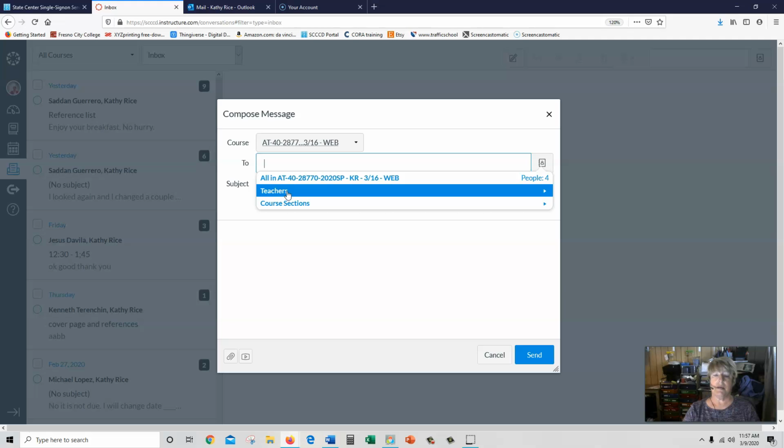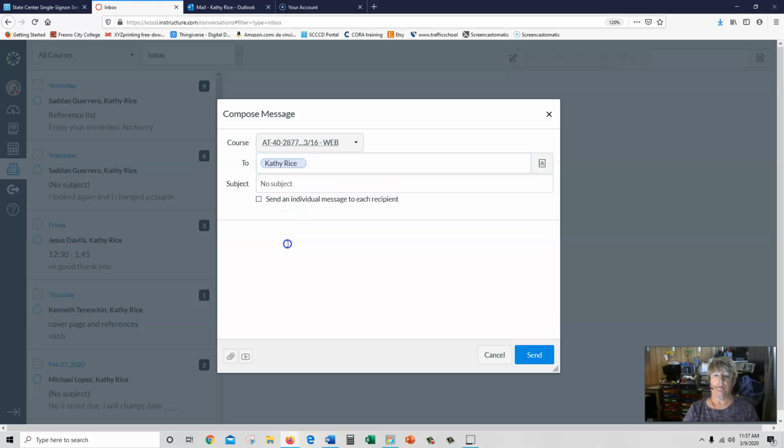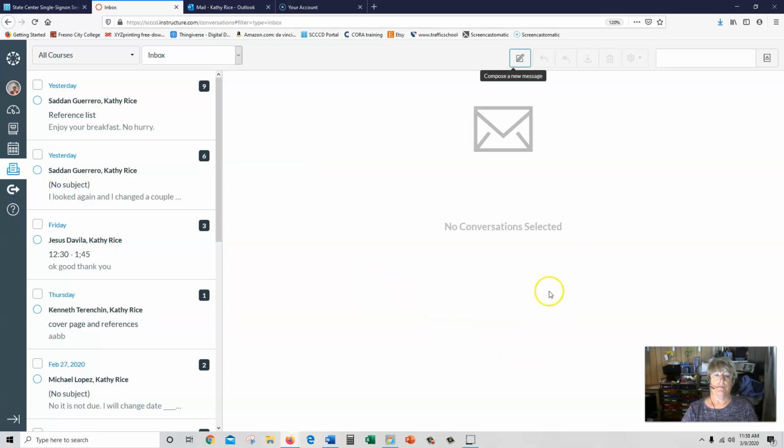And then if you wanted to send me a message, click on Teachers. And there I am at the bottom. Then you can send whatever message. And if you need to attach something, down there in the corner is the paper clip. You can attach it, or you can even attach a video to this, an audio or a video. So that's the easy way. That is the best way to get a hold of me.